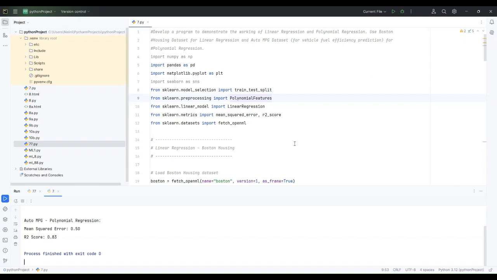So let us first know what is regression. It is a statistical method used in machine learning and data analysis to understand the relationship between variables and to make predictions. The core idea here is to estimate how a dependent variable changes when one or more independent variables change.